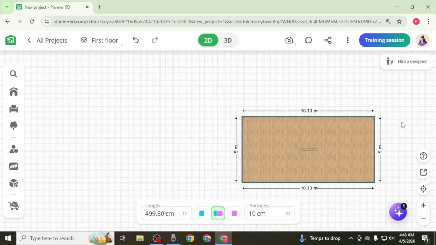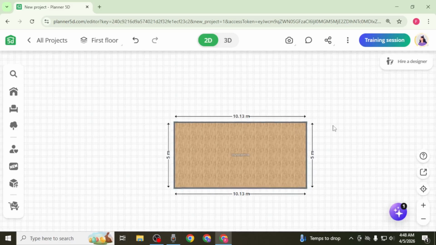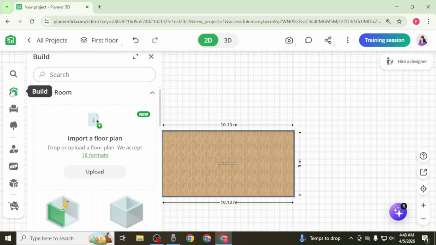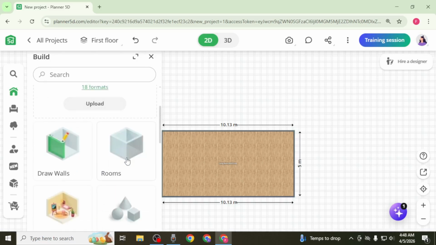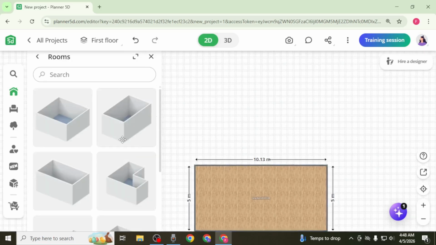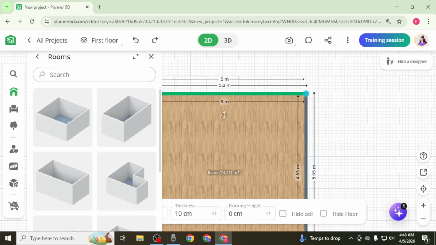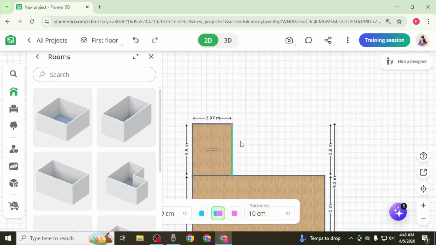Once your first room is properly sized, you can start adding more rooms to your layout. Go to the Build section on the left side of your screen and select Rooms. Here you will find different room shapes that you can drag and drop into your project. After placing a room, you can resize and position it so that it aligns perfectly with your existing structure.